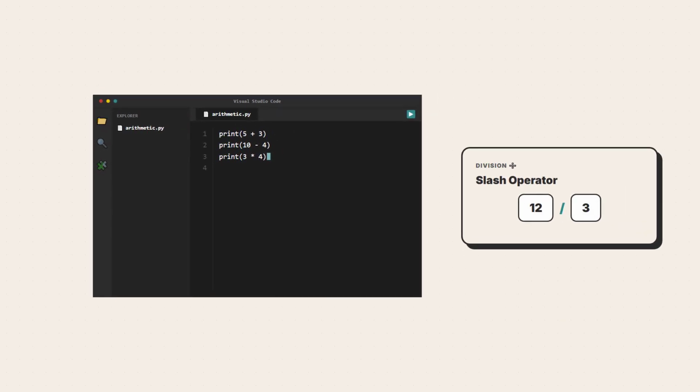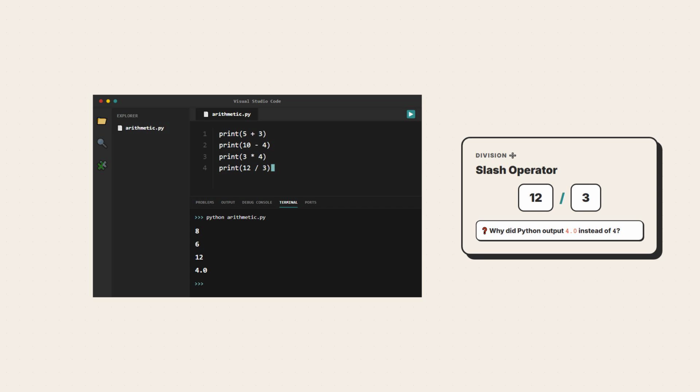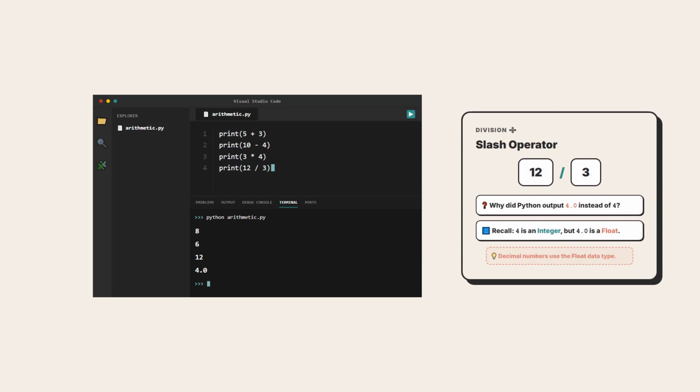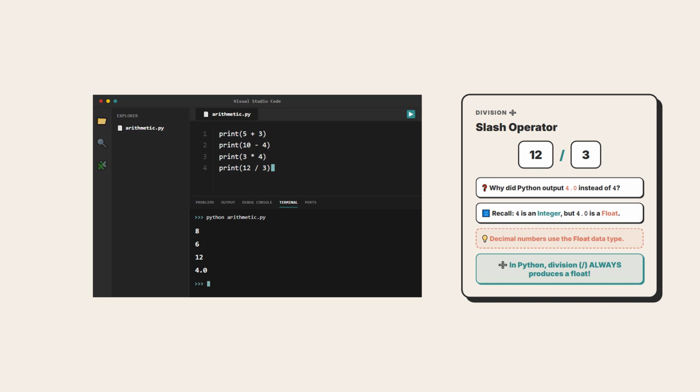Now let's try division. Print 12 / 3. Run the program. The output is 4.0. Wait a second. Why did Python show 4.0 instead of just 4? Remember the data types from the last video? 4.0 is a decimal number. And decimal numbers use the float data type. Even when the answer looks like a whole number, division often produces a float.